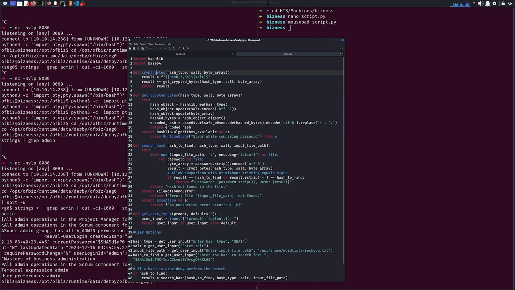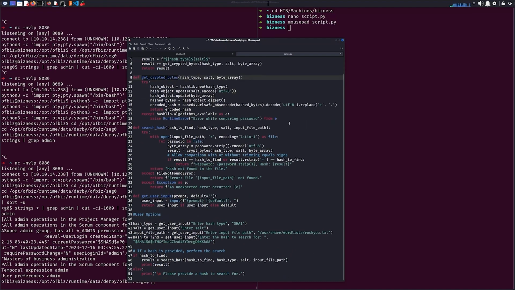The get crypted bytes function uses the hashlib library to hash the salt and the byte array password using the specified hashing algorithm. It then encodes it in the base64 URL safe format, and the result from that we use in search hash.